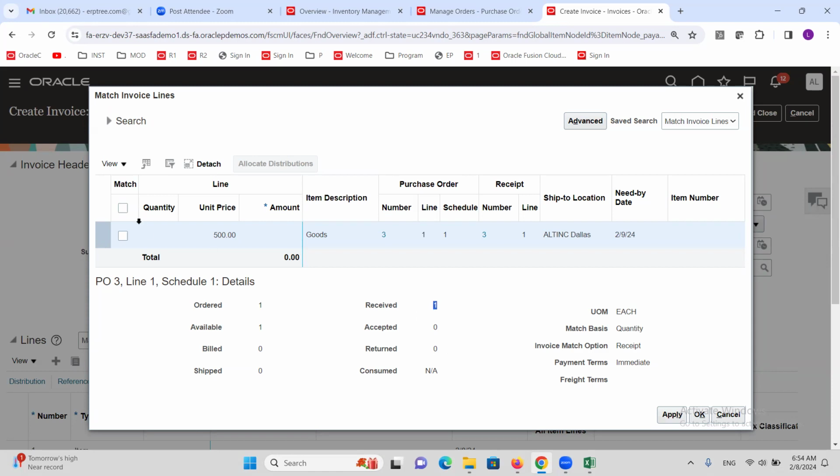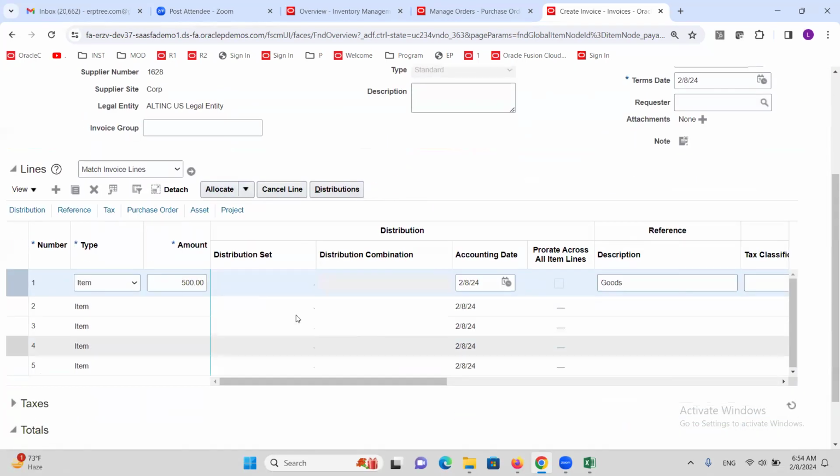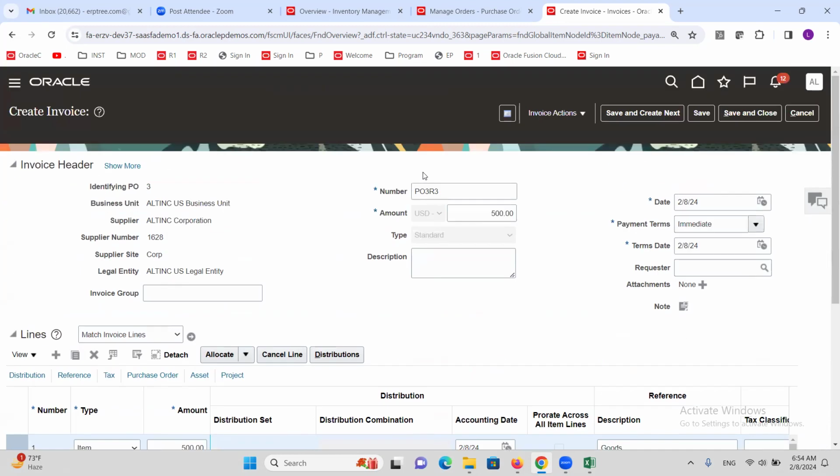Received quantity is 1. Enable match. The invoice is for one quantity, and 1 is matching with this one. It will accept. So you apply. Say okay. Now lines are created based on the PO and receipt. If you don't create a receipt, whenever you try to match, it won't allow. If you click on this icon, it won't show any details. Since the receipt is also available and the PO level match option is selected as receipt, it is showing.